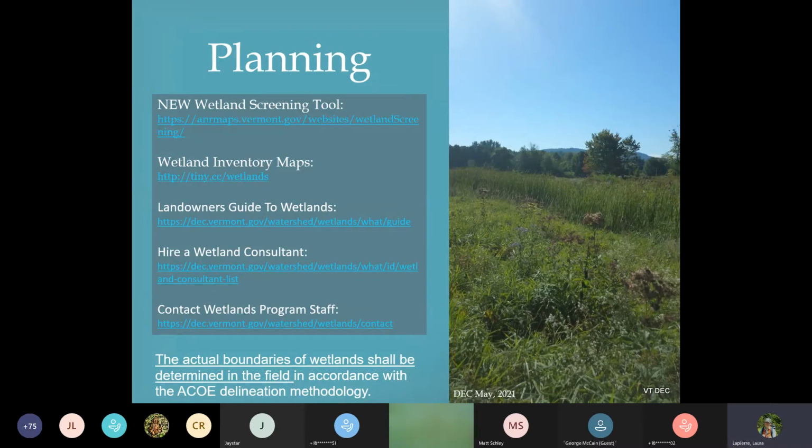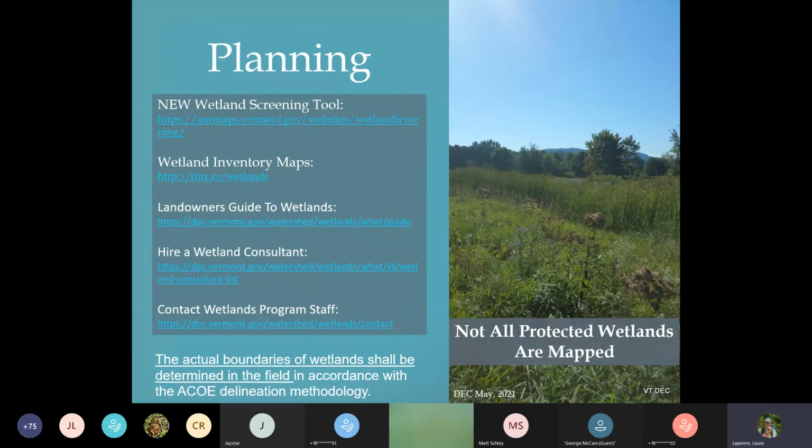So one thing I really want to stress is not all protected wetlands are mapped. You can't just look at the Vermont Significant Wetlands Inventory layer and see that there are no wetlands and go ahead with your project. Because of that, we have some additional tools to help you figure out where there may be wetlands so your stormwater projects can avoid those areas and their buffer zones.